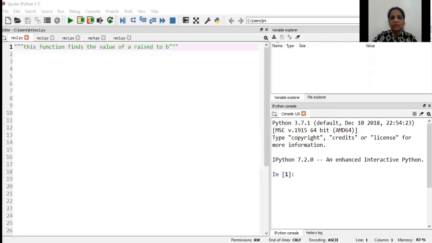You're right that we do have it, but here we are just learning how to write our own recursive functions. What's the idea behind it? I just took this as an example. Now what do I mean by a raised to b? Suppose you have 5 raised to 3. What does 5 raised to 3 mean? I want to do 5 into 5 into 5.